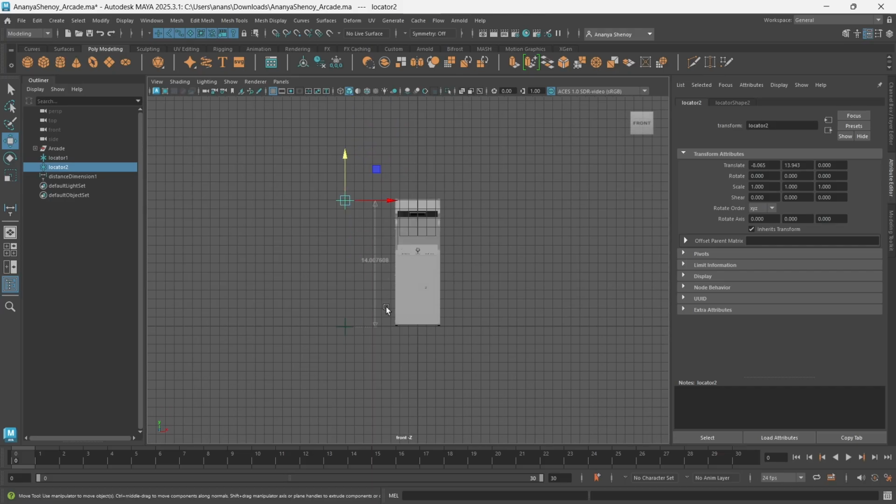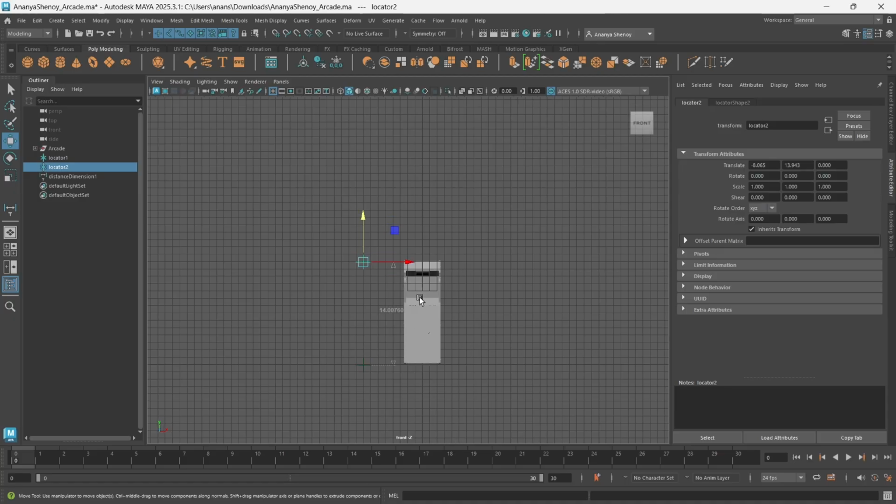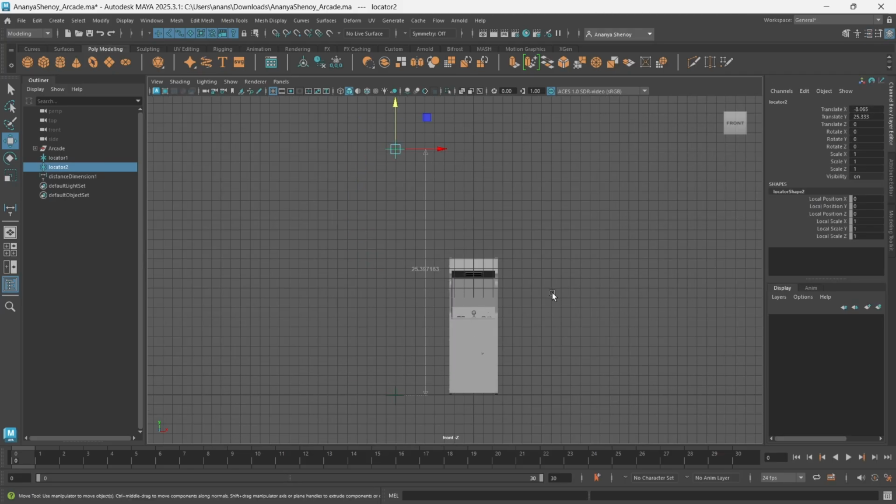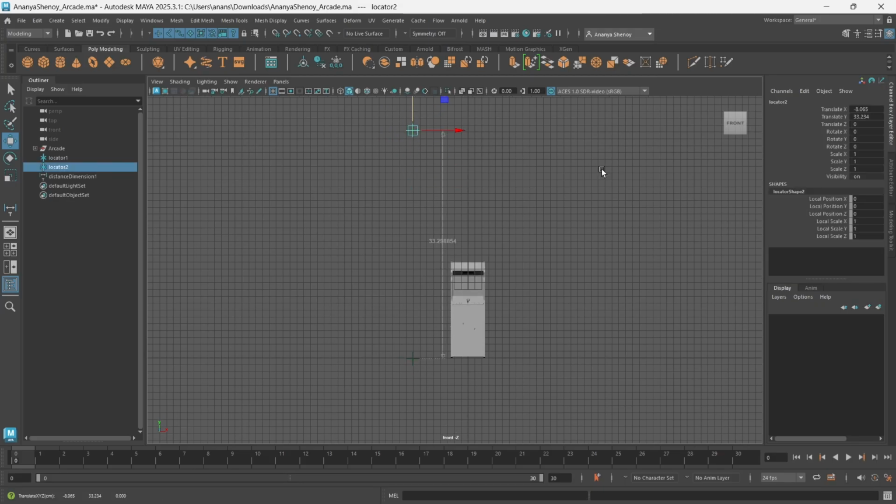So our arcade is at 14 centimeters tall, because as I said, Maya uses centimeters as a default measurement. But a real life arcade is around 6 feet tall, and that is 180 centimeters. So this object is just super small, and we need to change that. So I'm going to use this measure tool to see just how tall 180 centimeters is. So if I move this up, you can see that the height keeps increasing. I can just keep moving this locator until it reaches 180.